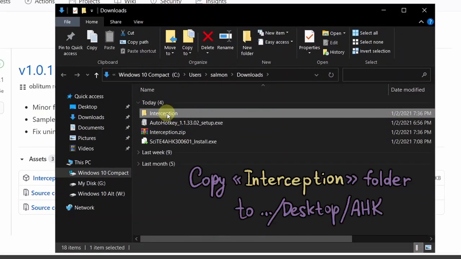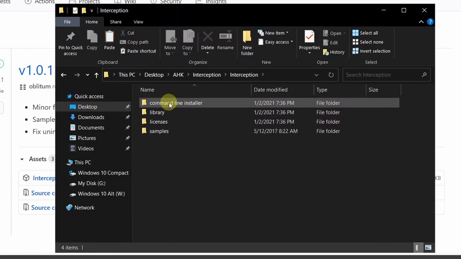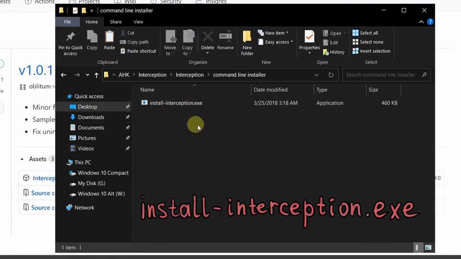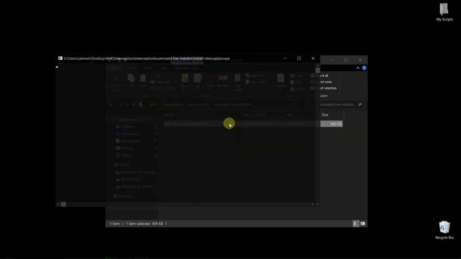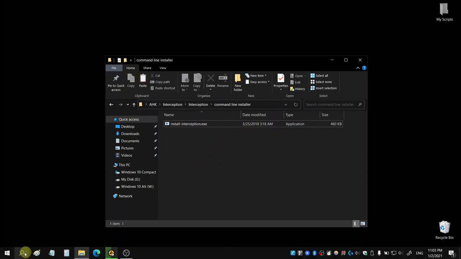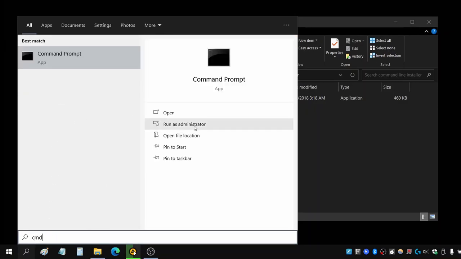After that, copy this folder to our AHK desktop folder. Inside, locate the command line installer folder and open it. Here you can see the installation file called installinterception.exe. But to install the driver, you can't just double click on it. You need to open the command line as an administrator. For this, in the Windows search on the taskbar, type cmd and press Run as Administrator.